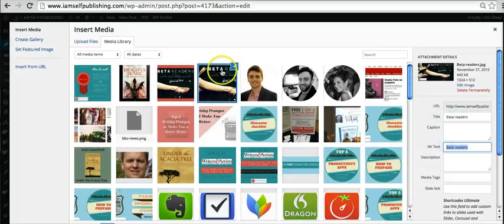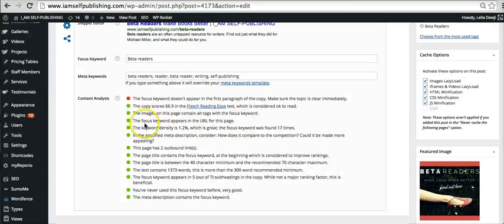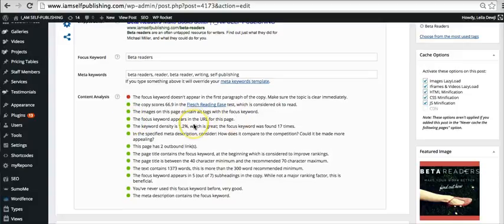So in this case, for this beta readers image, I've used the alt text as beta readers. So that's why I've got a lovely green tick for that one. Okay. Next down, the focus keyword appears in the URL of this page. I showed you that at the beginning.